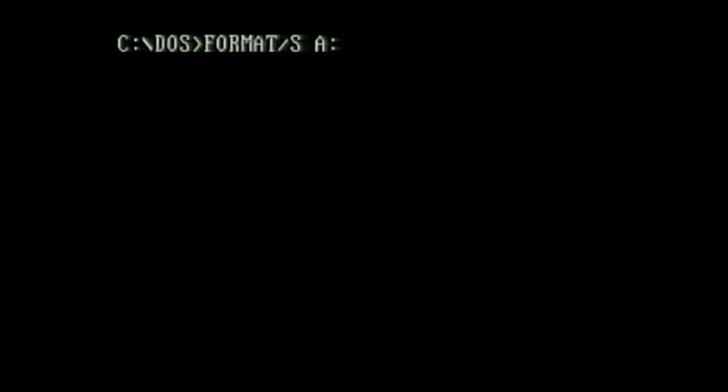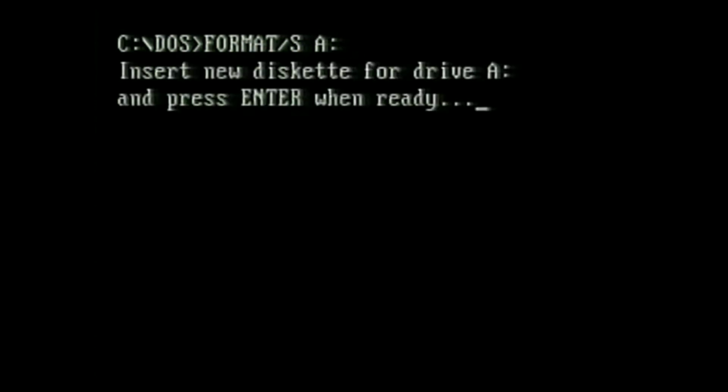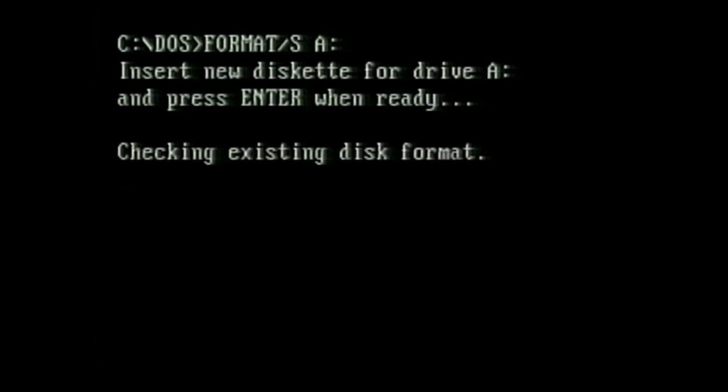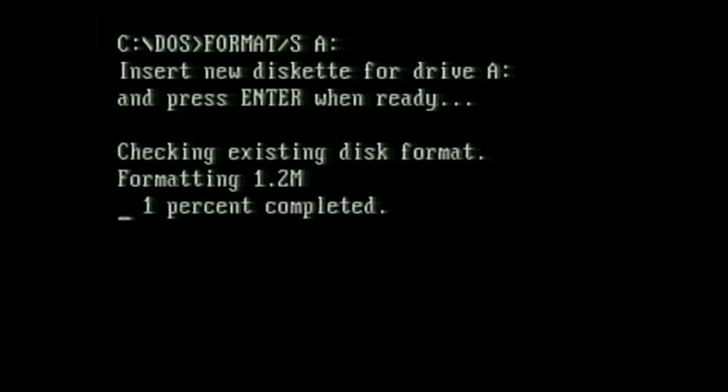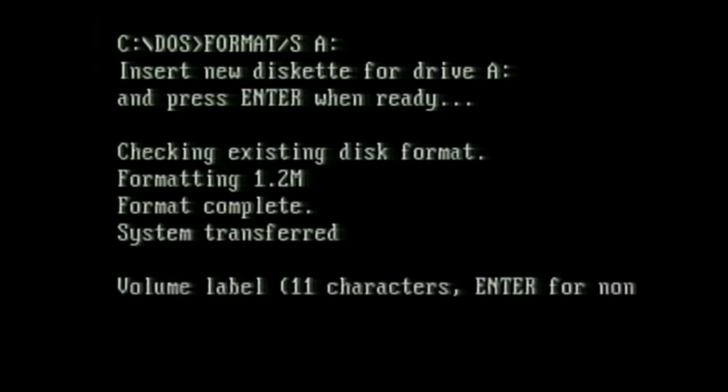Everyone press enter and notice the message Insert New Diskette in Drive A and press the enter key when ready. With the disk we want to format already in Drive A, press the enter key. The messages and numbers displayed on your screen will vary here depending on the type of system you have. This takes a while, so we'll skip to the end. When DOS finishes formatting, the message Format Complete will appear, and you're asked if you want to enter a volume label to name this disk. We don't need one, so press enter.